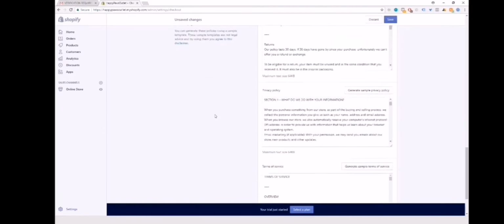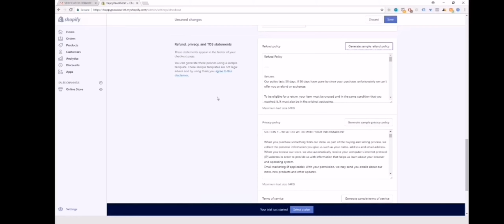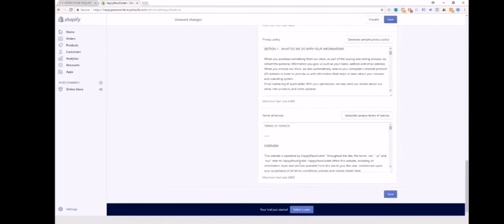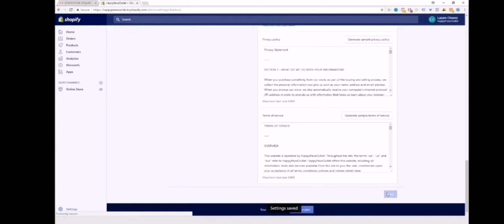So once we create that, we have set up the legal pages. Now we have what we want for our legal pages, which is right here, and we have set up the entire checkout options. So we're going to go ahead and click save. And there we go. So we're good to go on the checkout and legal pages.